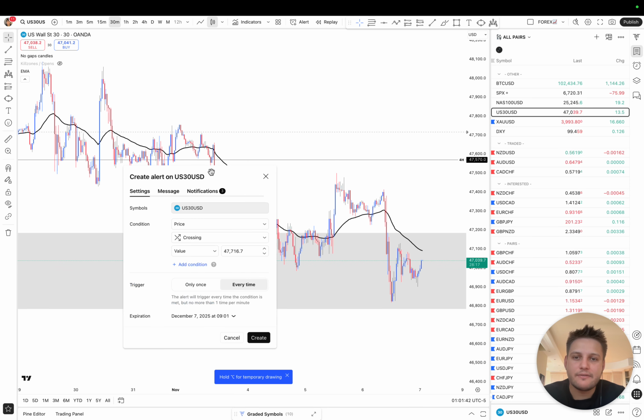So say if I expect price to tap into the same alert or into the same area multiple times, and I want to enter multiple positions, then I can just do every single time price taps into this level, I get alerted. I only use it once because I don't really need multiple tap-ins.